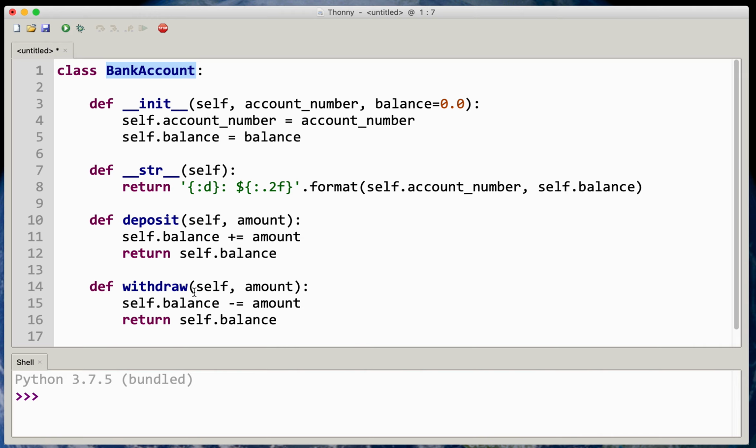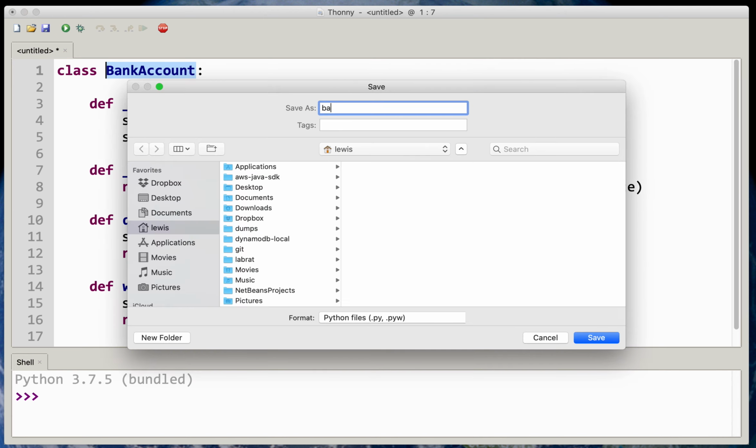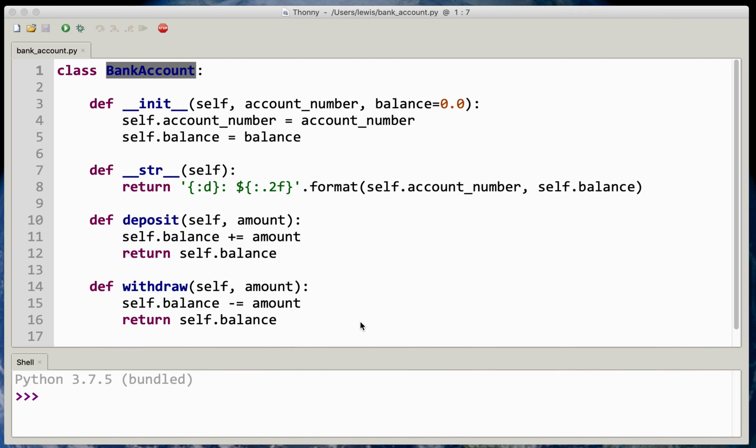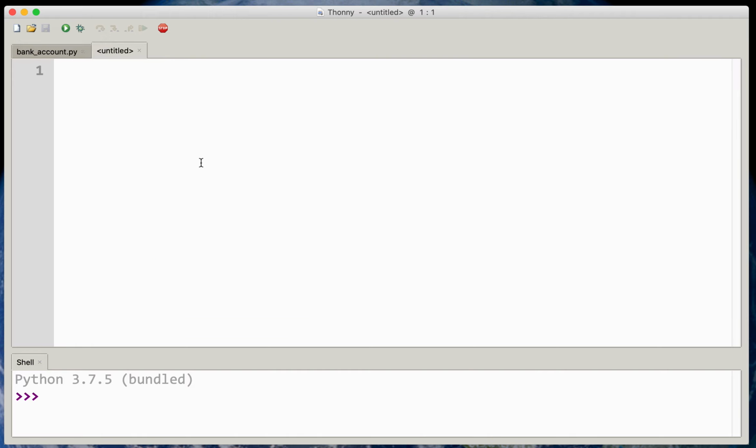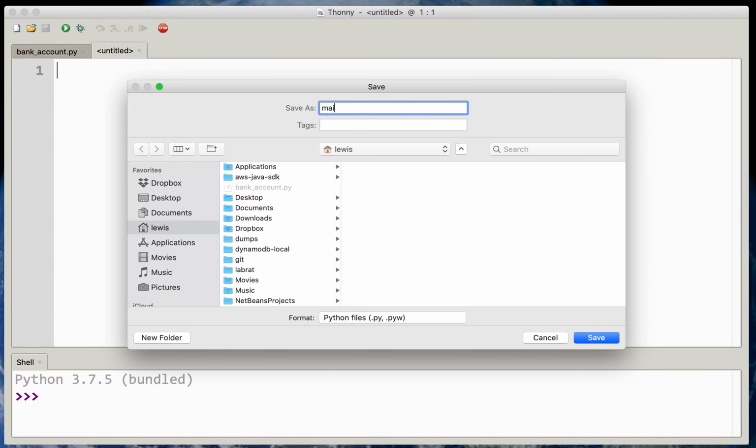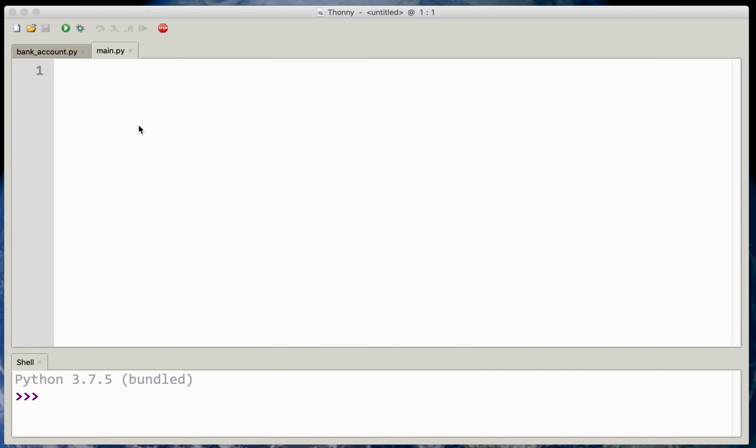Before we go on to talk about inheritance, which is the primary discussion for the day, first of all, let's save this in BankAccount.py. And before we go on to the inheritance discussion, let's add a new file here that will be my main driver. I'll save this as main.py and make use of it.